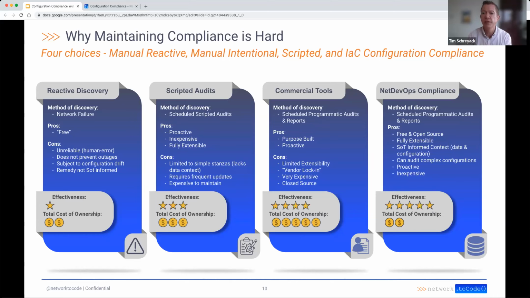And then we move over into what we're calling here net DevOps compliance. This is based on free and open source tooling, really extensible. The notion is that we're taking the concepts of DevOps and applying them to the network space in such a way that we can take advantage of all the powerful aspects that come from DevOps concepts, things like source of truth, for example, and incorporating that into our flow. Extremely effective, and it really reduces our total cost of ownership, because now we have a tool that does the job we intended it to do.